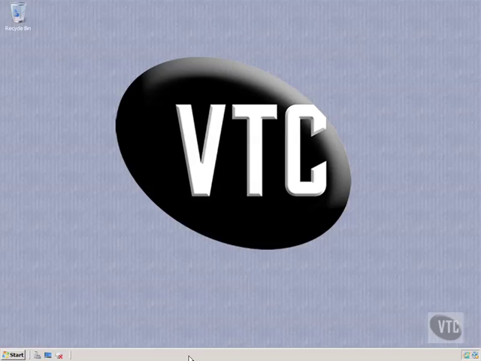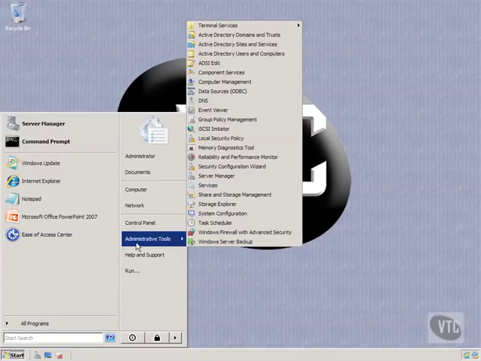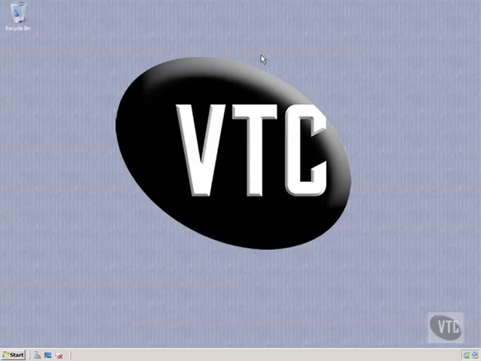Let's raise the domain functional level. Actually, we're not going to raise it, but I'm going to show you how to raise it. We'll click on Start. We'll go to the Administrative Tools. Now, there are a couple of places you can do this, and I just want to show them to you. And we will start off. Let's go to Active Directory Users and Computers first, and I'll show you this one.